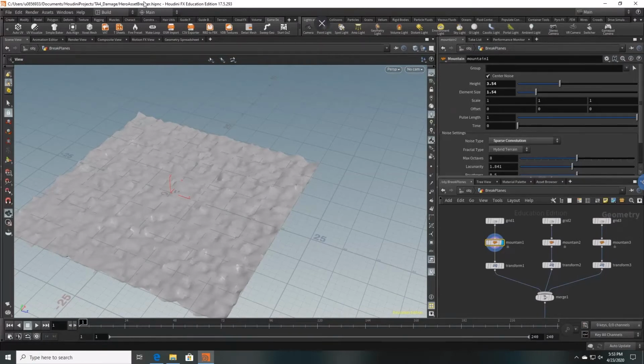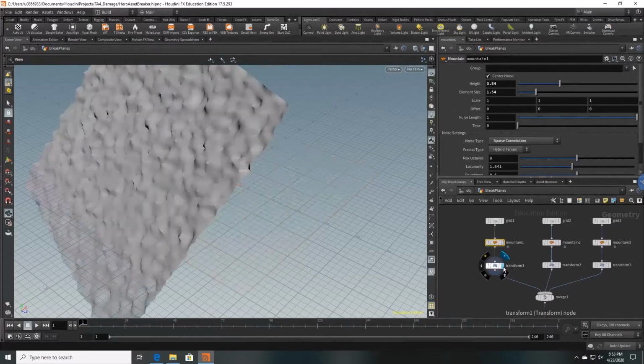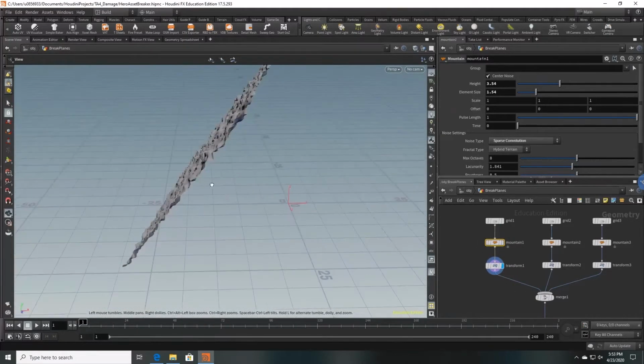So I have this thing, it's called Hero Asset Breaker, and not that I'm breaking a hero asset, but I wanted it to be a more deliberate and artistic approach to breaking and destroying some sort of asset. So that's why I called it Hero Asset, so I can be more deliberate and really hand place where I want these breaks and cracks to go. So after I create one grid and I give it some noise with that mountain, I'm just passing it through a transform node where I can rotate it and position it where I want.